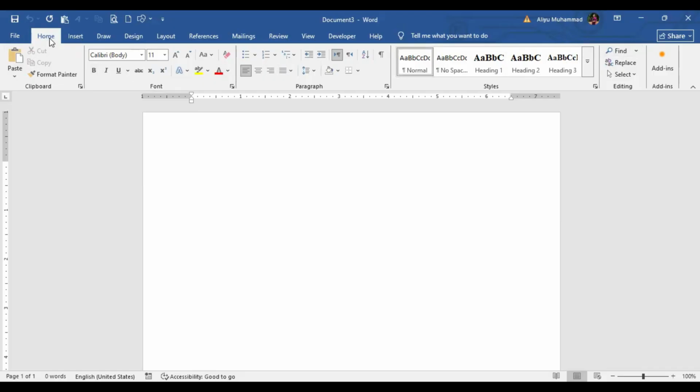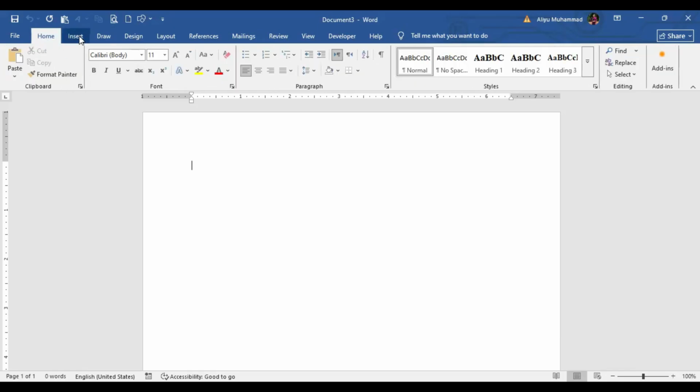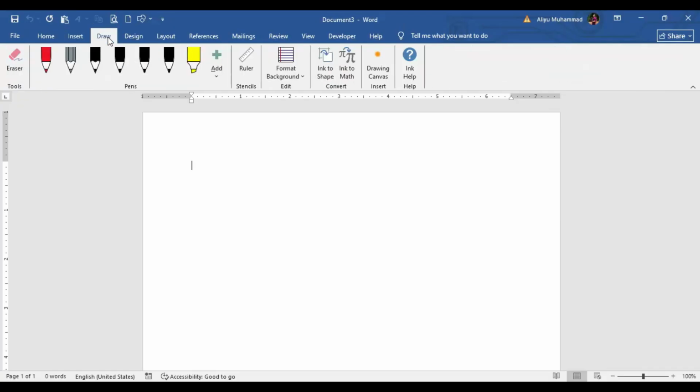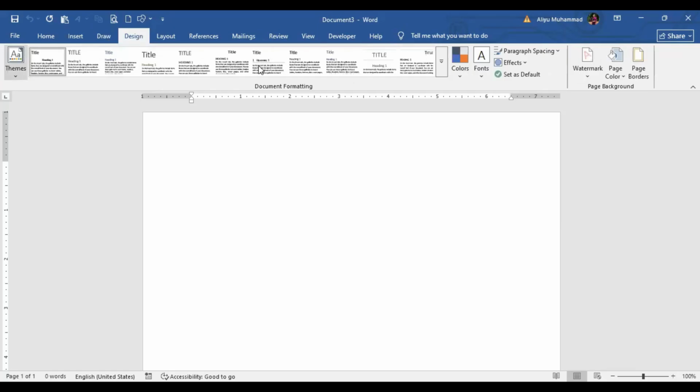Then if we click on Insert, you see the ribbons have changed. All of these are the ribbons under Insert. Insert is a menu bar, so by clicking on it, all the ribbons under it will appear. Draw is also a menu bar, and these are the ribbons under the Draw menu bar. Then Design is also a menu bar, and all of these are its ribbons.